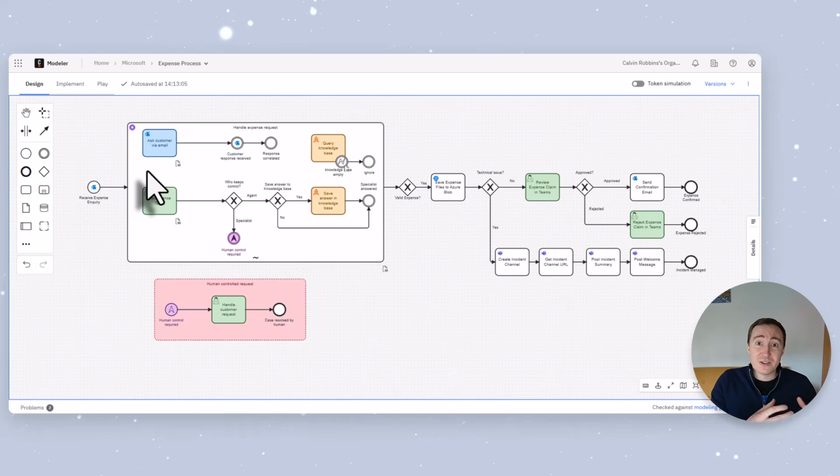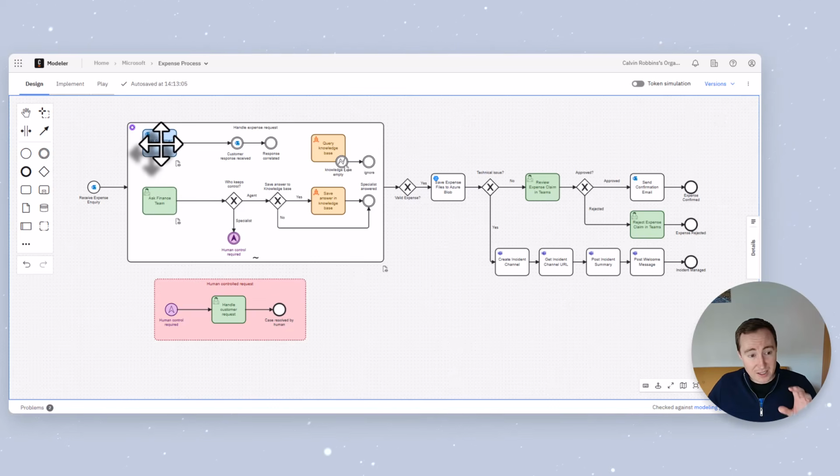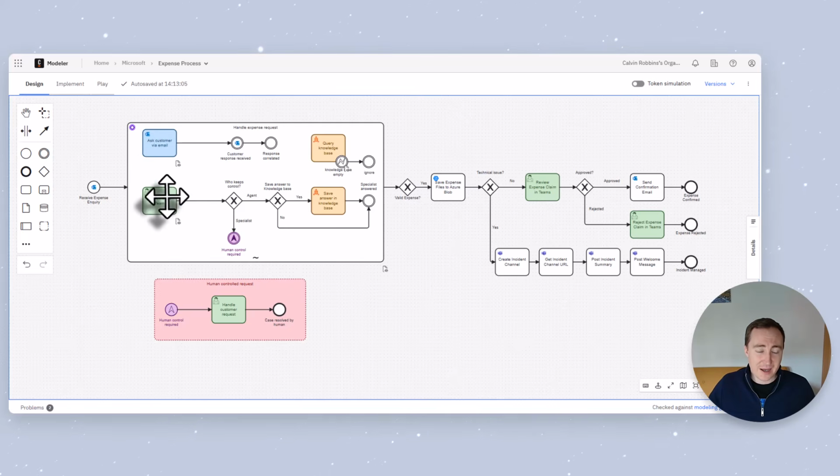The AI agent is running in Azure, so it's using the OpenAI model in Azure, and it can read the email. If it needs to follow up with the expense submitter, it can ask them follow-up questions, send them an email, or it could ask the finance team and escalate this to them.